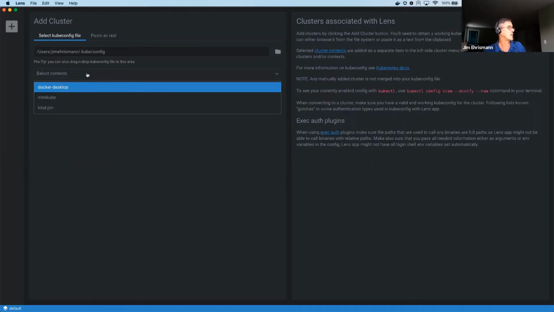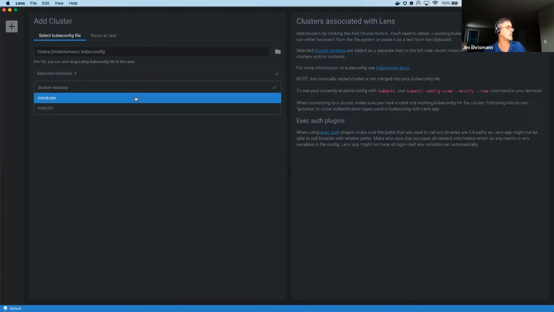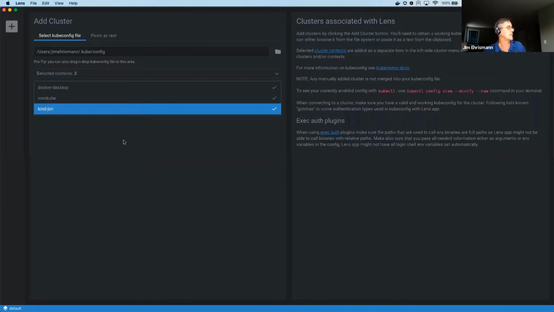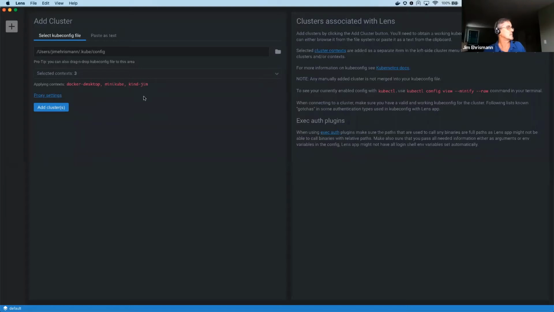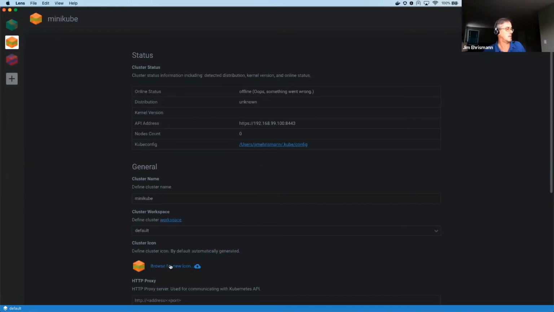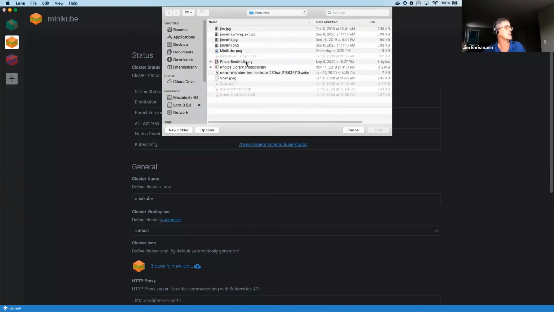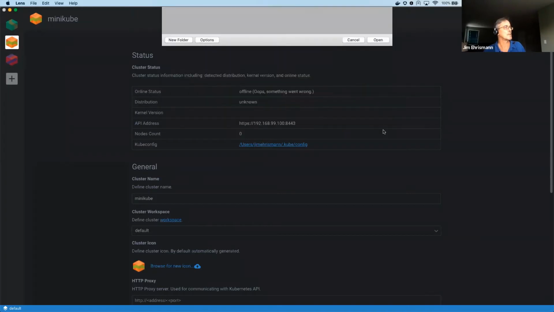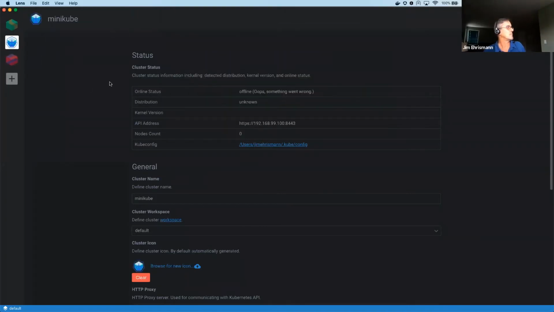I click on the drop down, and I've got a Docker desktop, a Minikube, and a kind cluster. I can pick one or I can pick all of them to add. You can see it's selected the three of them. Click on add clusters. And there we go. Now I've added my 3 clusters. Maybe for Minikube, I'll go to settings and browse for another icon so I don't confuse them. The default icons kind of look all alike. So there's my Minikube icon.